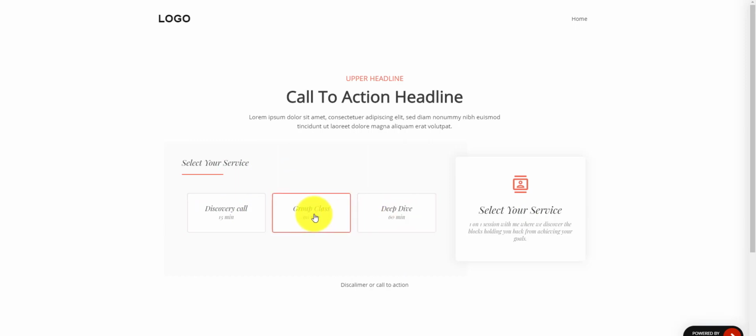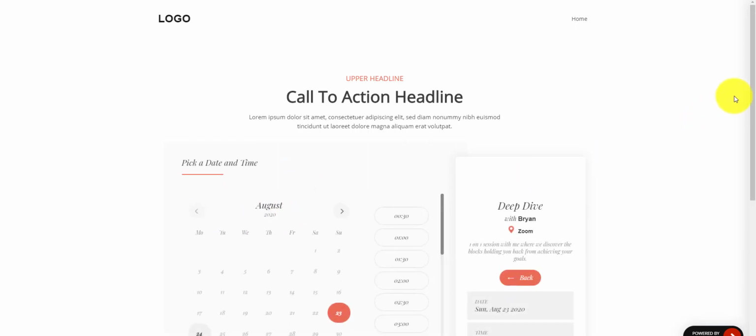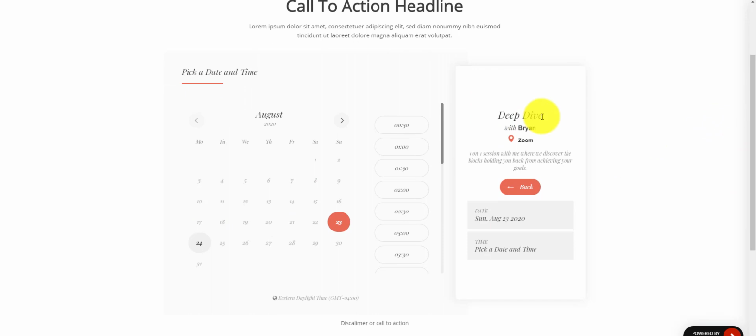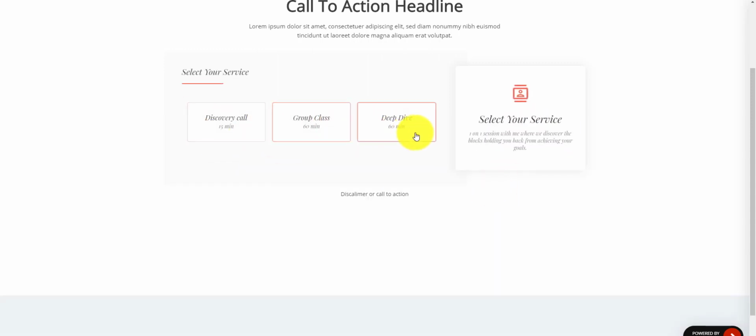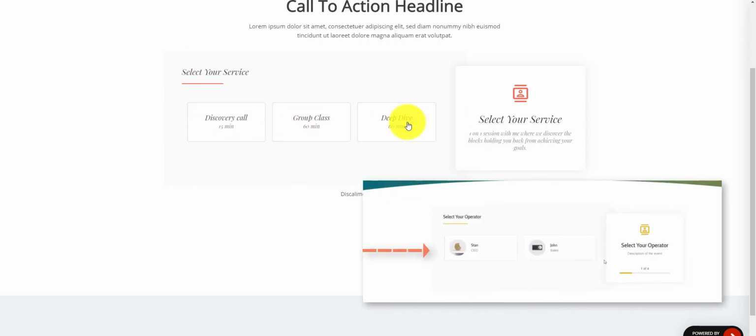We're gonna do a deep dive. So as you can see, it has the name of our service. It has the operator that's been assigned to. If we were to go back and we had it so that it wasn't randomly selected, it was more than one operator, once we chose the service, it would allow us to choose an operator. So it would have my name or whoever's name, all of your team members' names would be showing up there.